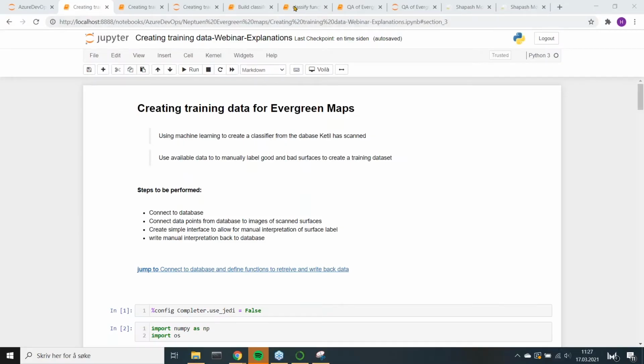Hi everyone, my name is Hilde Haaland. I'm a senior geophysicist and data scientist working with Cegal, and I'll just demo quickly the machine learning part of trying to use this data that Ketil has extracted and organized in this database to be able to classify what's good and what's bad data. I think I'll just turn my camera off again just for the purpose of having a good view of the screen.